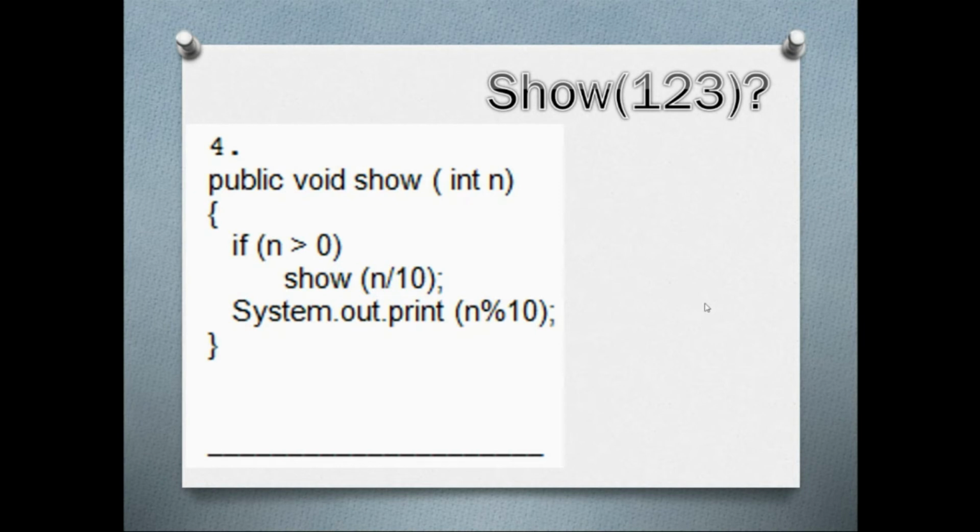Then when I do show 12, I'm going to call show 1 first. Then printing 12 module 10 will be on the stack. Then you are going to call show 1. Then printing 1 module 10 will be on the stack. So next time, show 0 will be passed. 0 is not greater than 0, so it's gonna print 0 module 10.